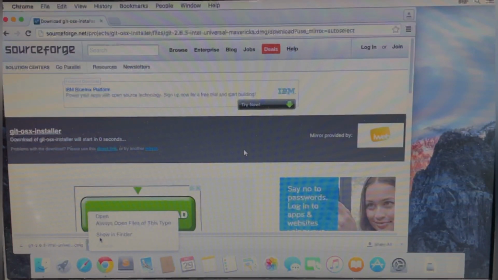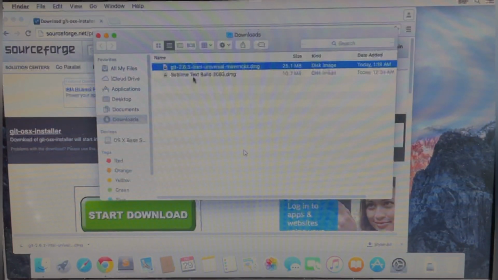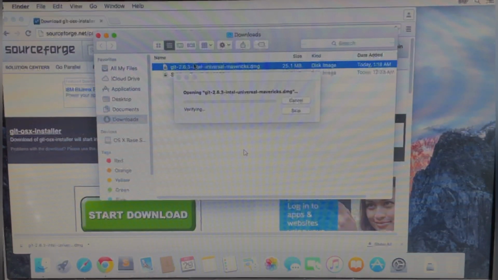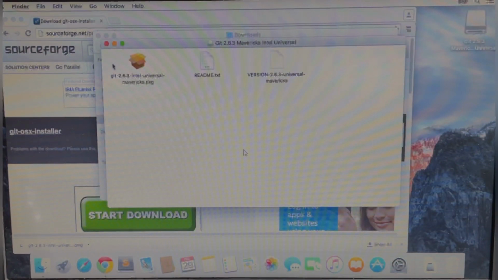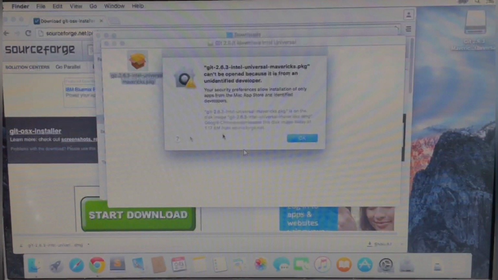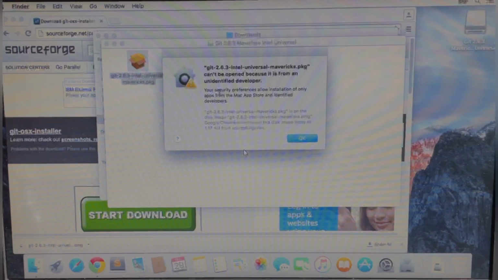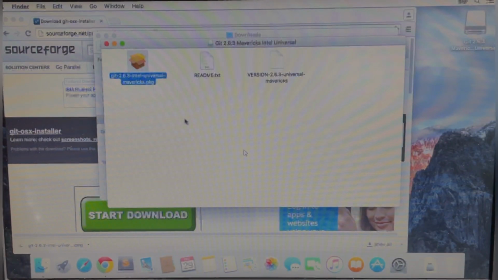Once it's done, go ahead and open it up. Double click on it, and now we have to double click the package installer. It says here that our security preferences at the moment don't allow us to install anything that is not from the Mac App Store. That's not a problem. What we're going to do is just click OK.